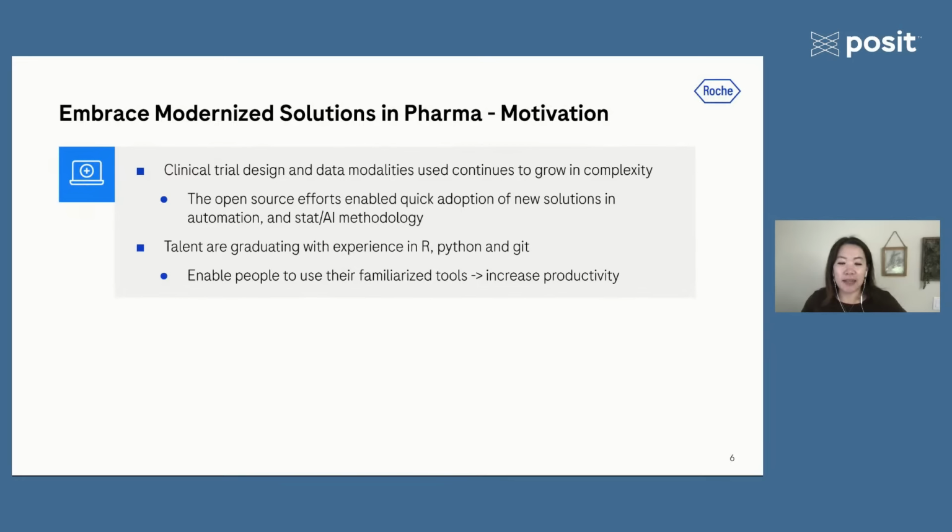Also, many of us must have experienced that during the past 10 years or so, the newer grads, the talent from out of school, already knew R, Python, and Git from school, and they already have some experience in cloud computing. We realized that by enabling them to use those tools and skills that they learned from school, that largely improved their productivity, as well as job satisfaction.